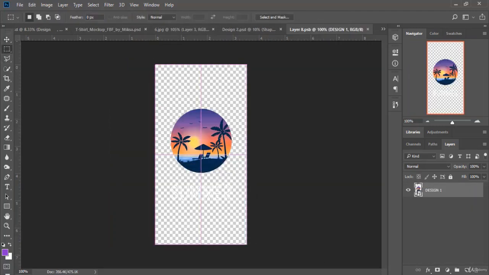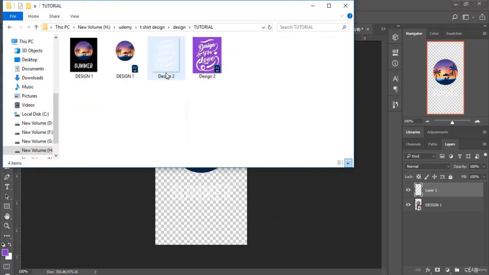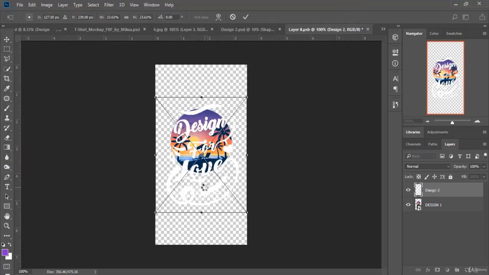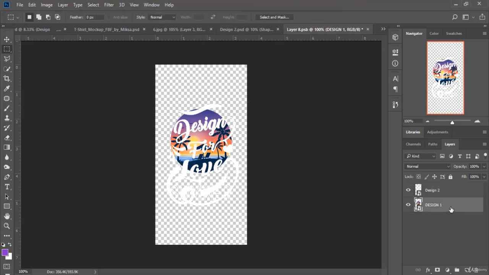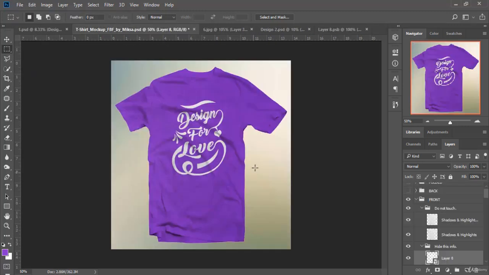I remove this design, but first I need to add the other design. I need to add the new design, then I can delete the former design. Now I delete it like this, and I save this design, we go back to the mockup page, and here we are. This is our design.